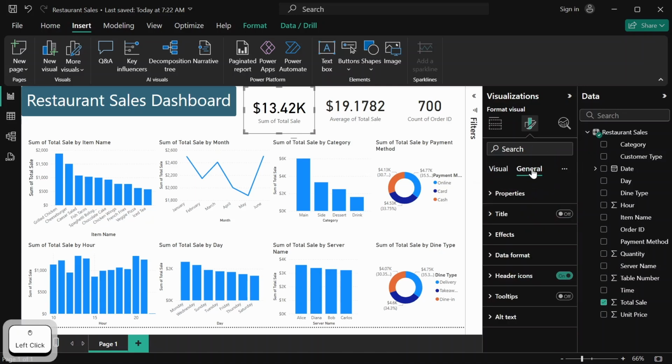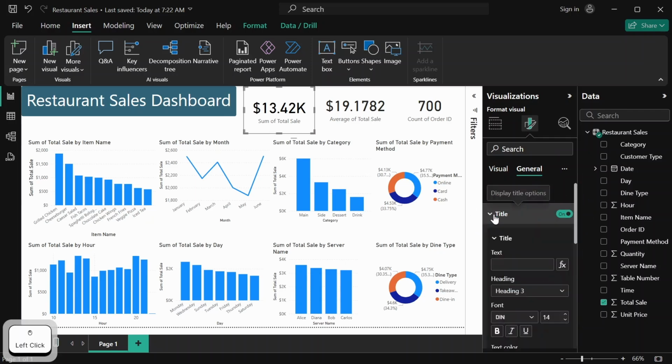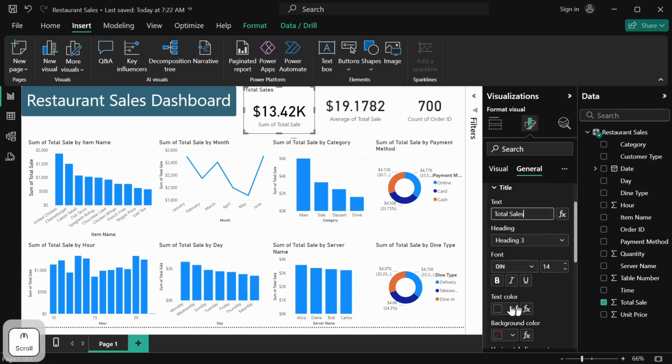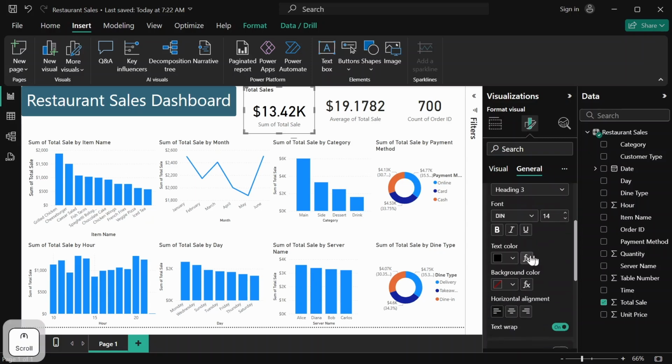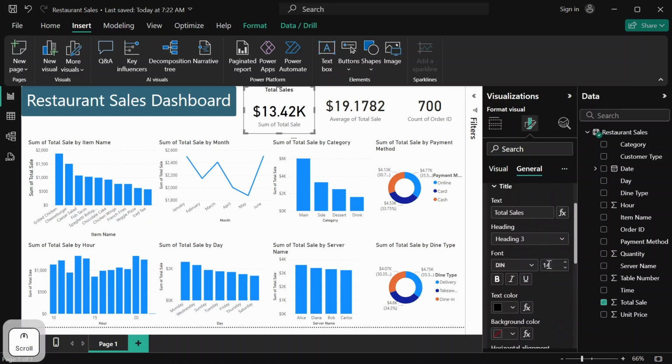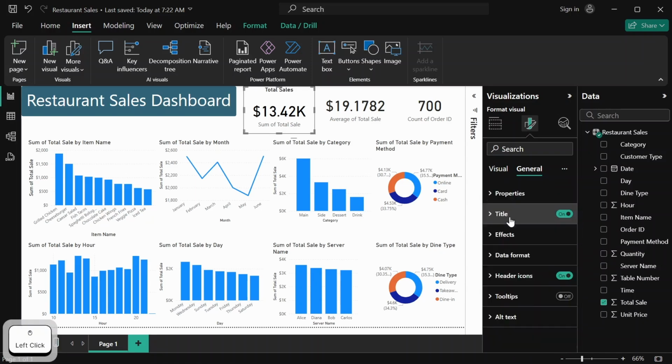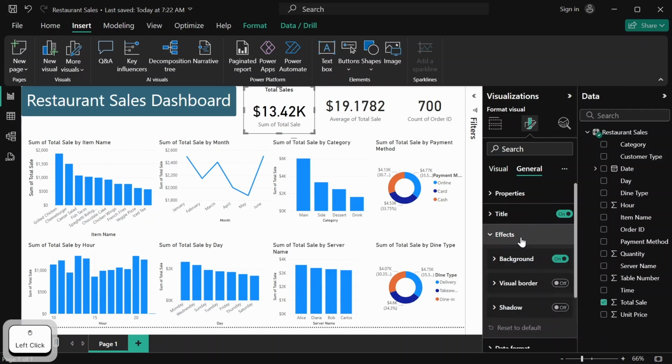Once again, I'm not going to turn off the category label. Let's go to general first. Let's go to title, then turn on the title. So we can look at this and say, oh, that's total sales. So what we're just going to do is write total sales here like so. Once again, change the color of the text to black, sorry, and then horizontal alignment to center. Now that we're done with that, we can close the title tab, go to effects.